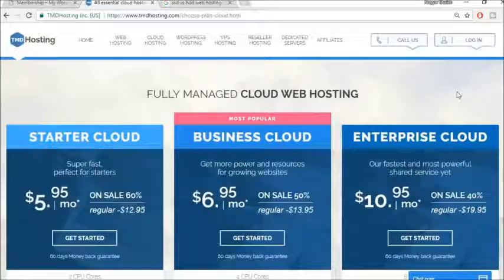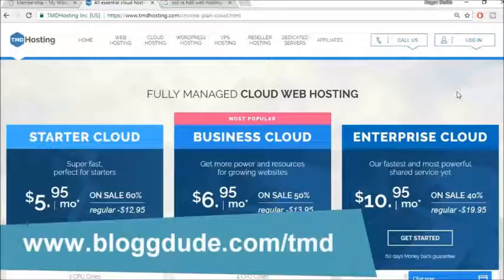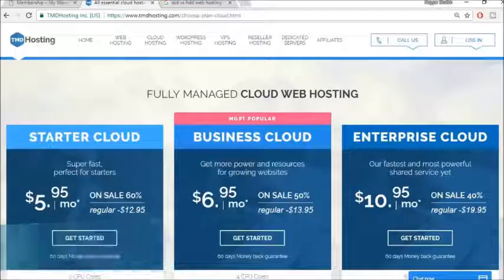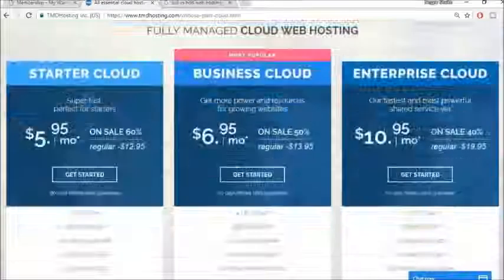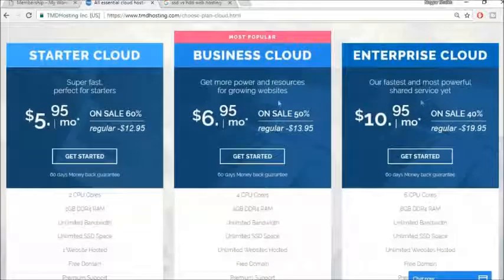So for both domain name and web host, I prefer TMD hosting. So what you have to do, you have to open a new tab and type in blogtoot.com/TMD. The link is also given in the video description below, so you don't even have to type it in. You just click on that link and you will be redirected to this page. So the design has quite changed. Earlier the design was different. Okay, it doesn't matter about the design.